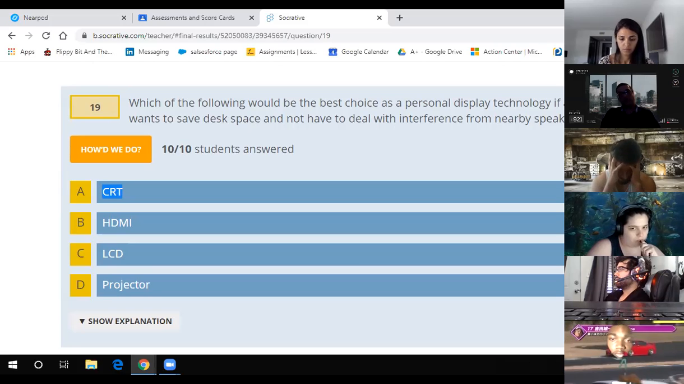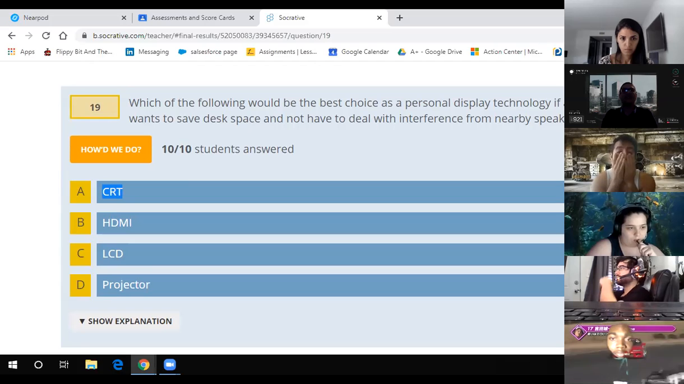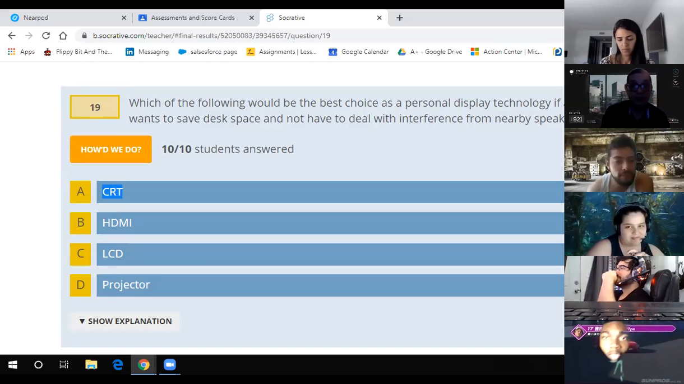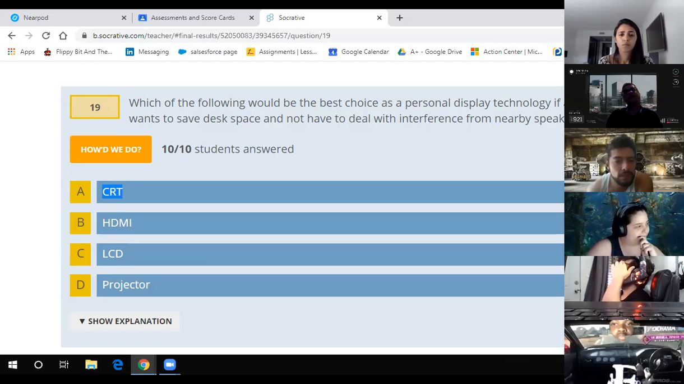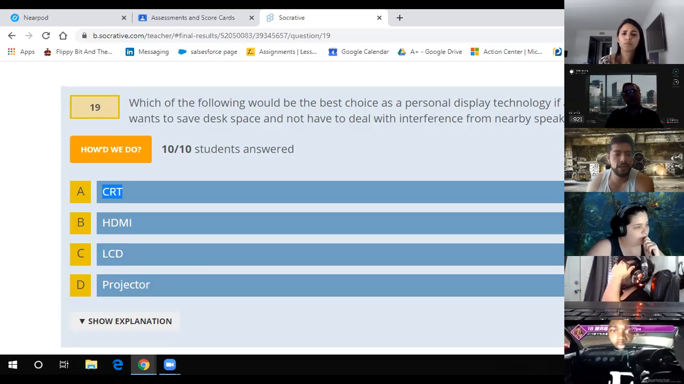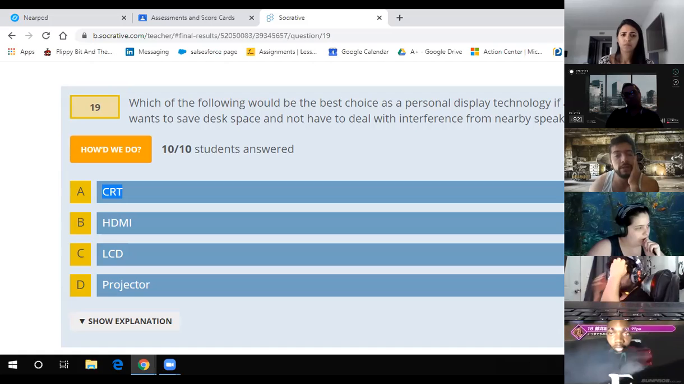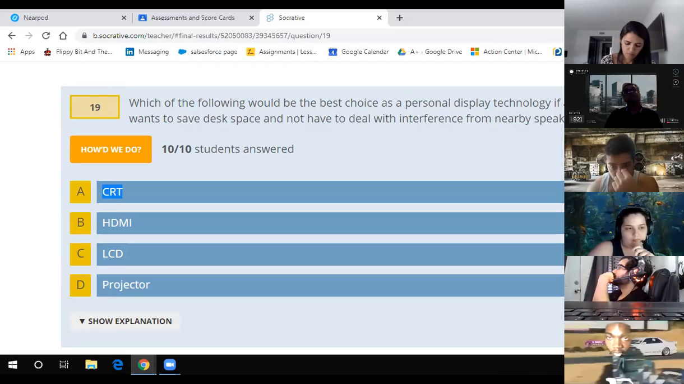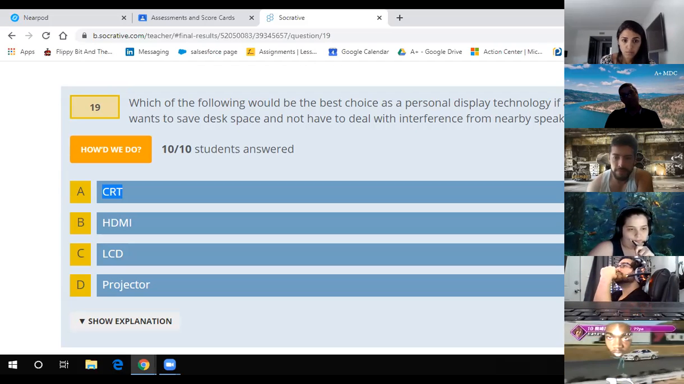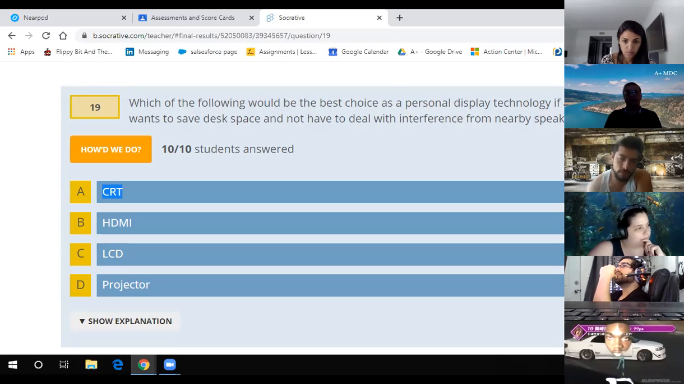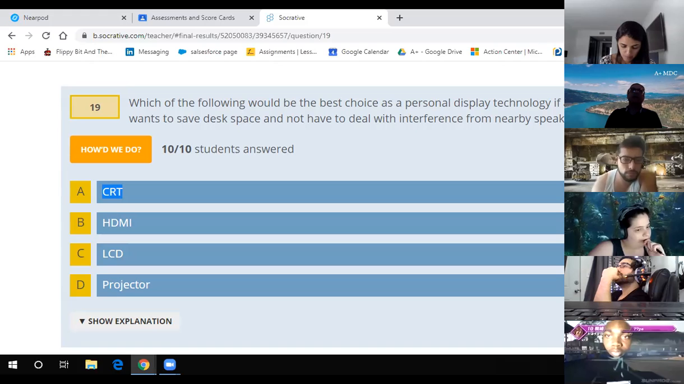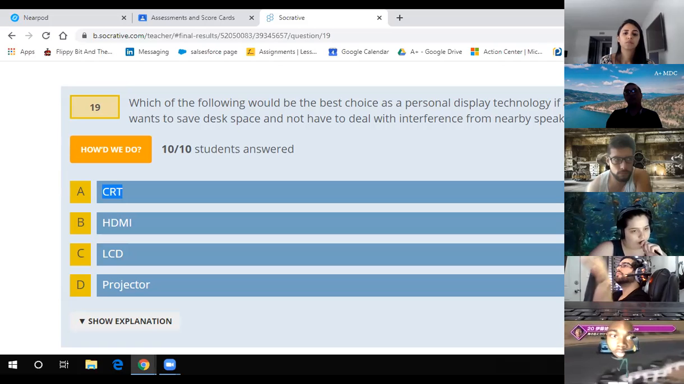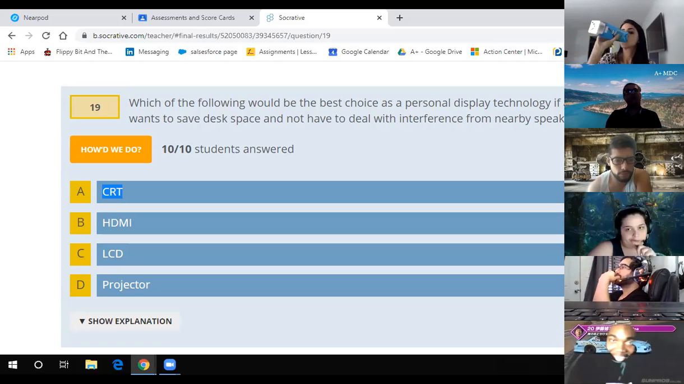Anyone want to help him out? Which one would? LCD. See, it's LCD with the LEDs, the ones where the magnet from these speakers won't create any interference. The CRT is the tube. That kind of tripped me out because of the desk space and it says not have to deal with interference from nearby speakers. What does that mean? The magnets inside the speakers create interference on the CRTs, and a projector you wouldn't put on your desk, would you? No. A projector you're not gonna put on your desk, so that was a trick question there.